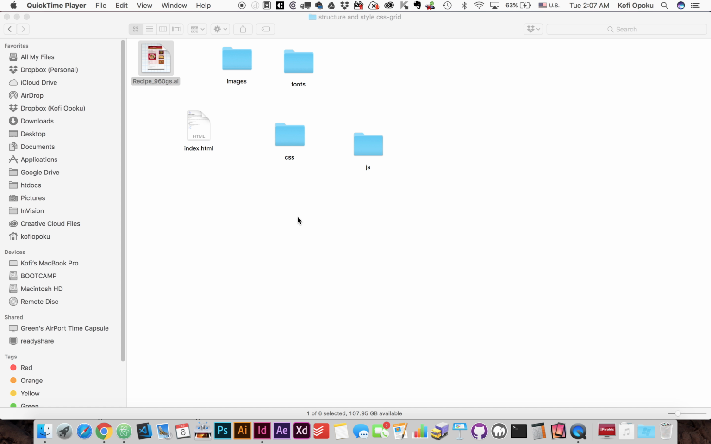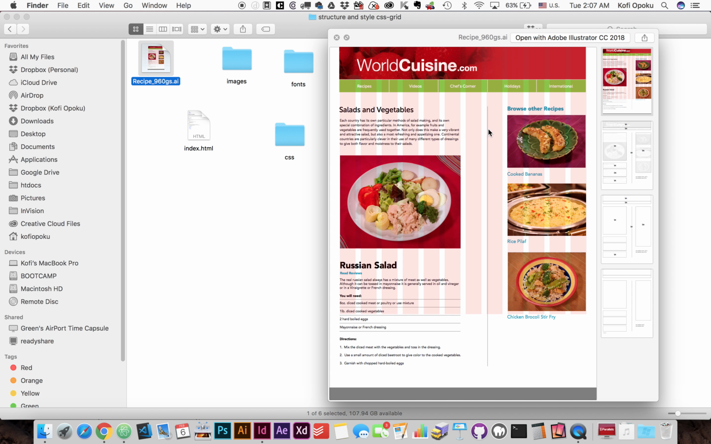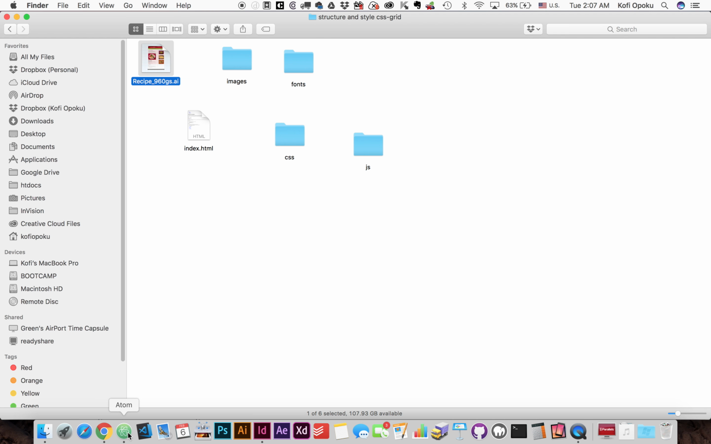Hello, this is Kofi, and I want to walk you through some intermediate skills with using CSS Grid. CSS Grid is a new method for laying out web pages. And here's a design that I'm going to try and lay out using CSS Grid. Okay, so let's get started.